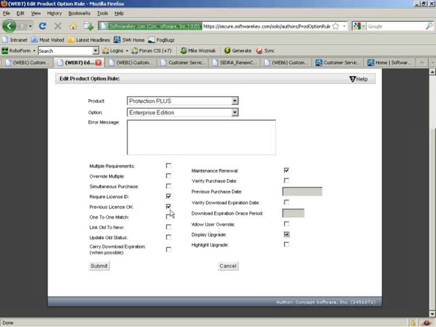If the license has to be valid in their history, meaning it hasn't been returned, then you would check this box. And I mentioned before that when you purchase an upgrade, you may want to update the status of the old license that was upgraded so that it cannot be used, activated, or upgraded again. You would just simply check this option. There are also some advanced options.